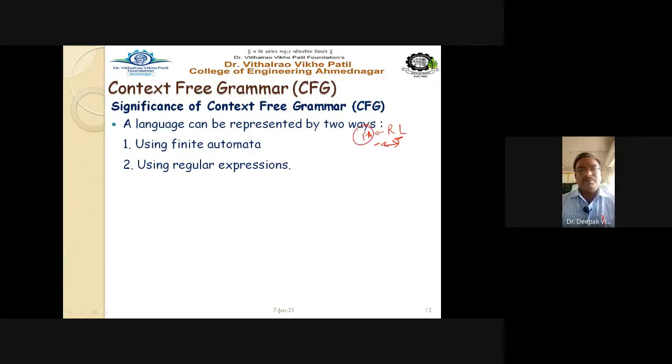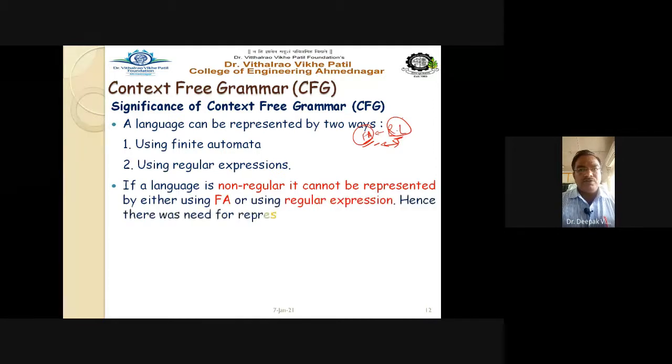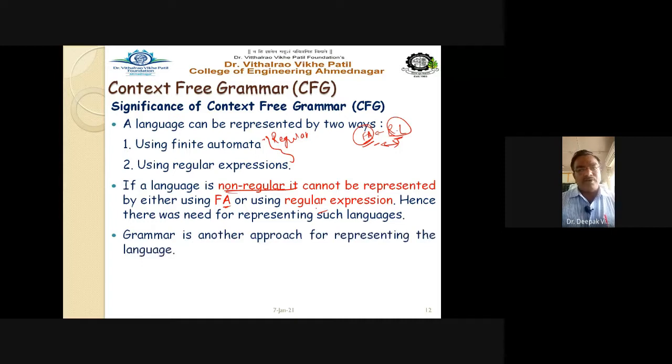So a language can have a graphical representation, which we call an automaton, and a mathematical model, which we call a regular expression. If a language is not regular, it cannot be represented by FA or a regular expression. If it is a regular language, you can have the representation in both ways, but if it is a non-regular language, you cannot represent it by FA or regular expression. Hence there was a need for representing such a language. So grammar is another approach for representing the language.